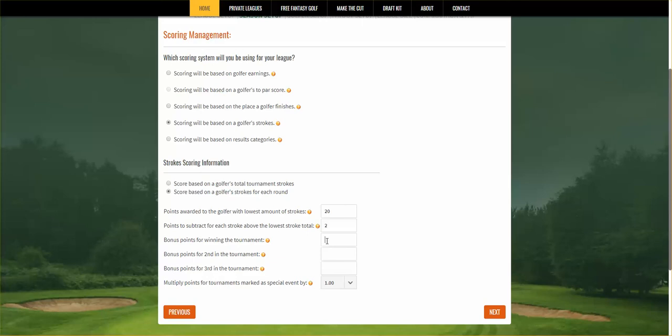The third option here is bonus points for winning the tournament. So we'll say we'll award 10 bonus points for a win. We'll award 5 bonus points for a second, and then we'll do 2 bonus points for third. And then again, here's our option to multiply points for special events. And let's just say we set that to 2.